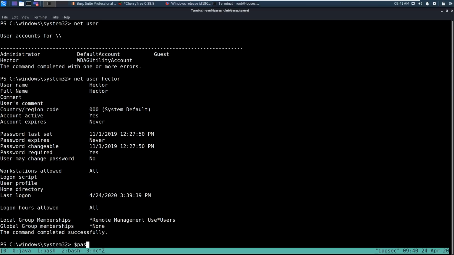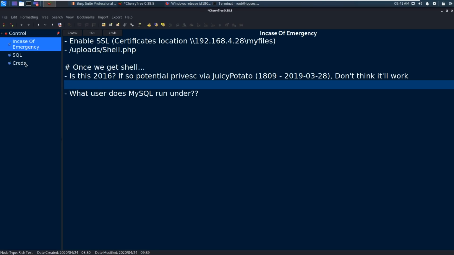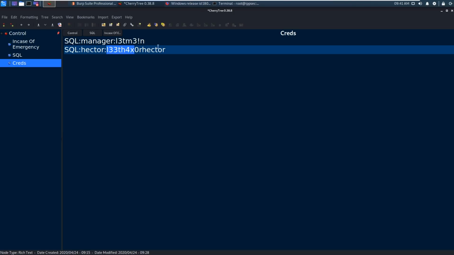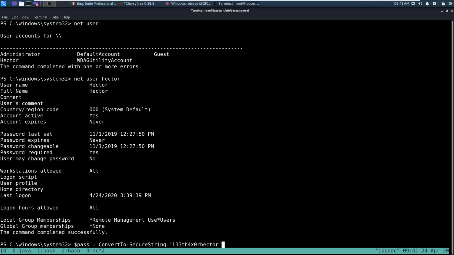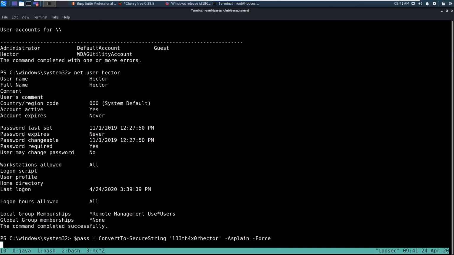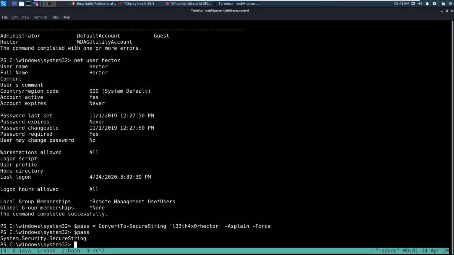So let's do pass is equal to ConvertTo-SecureString and then his password. So let's do creds, copy. Okay. And then what is the next thing? It's AsPlainText and -Force. Pass. Now that's a secure string. Cred is equal to New-Object System.Management.Automation.PSCredential. And this is going to be hector, pass.